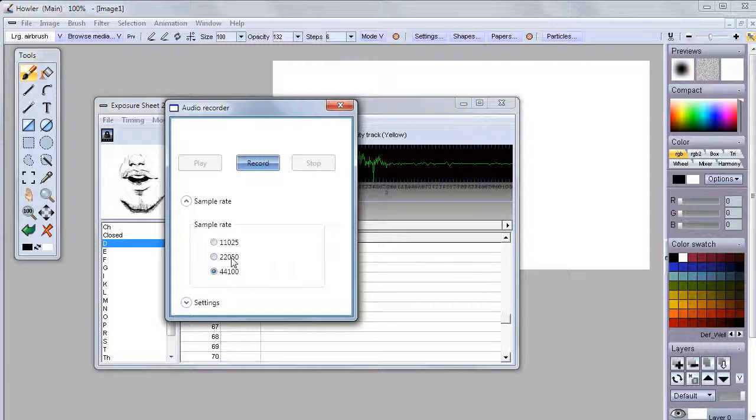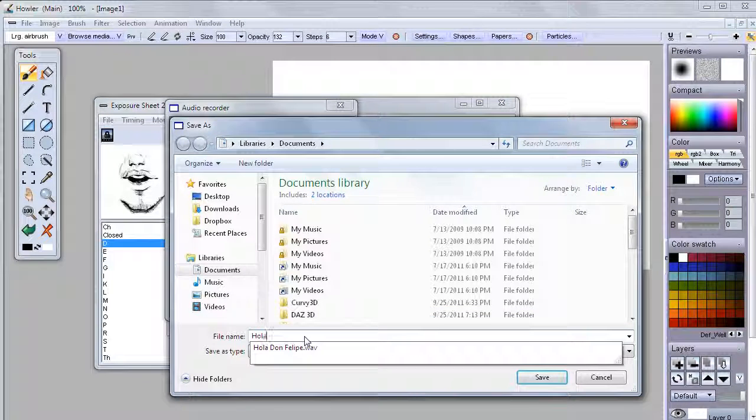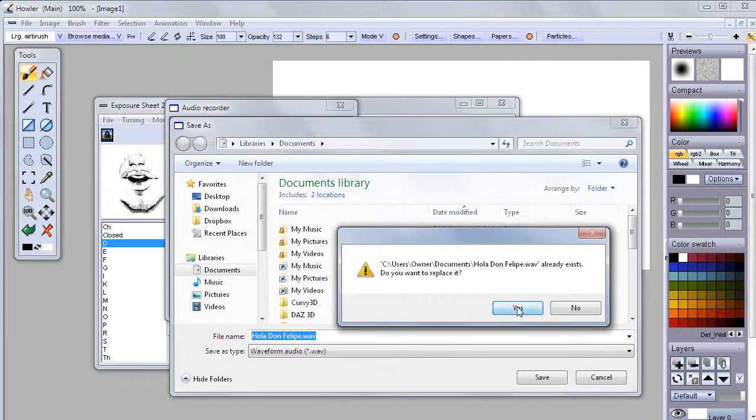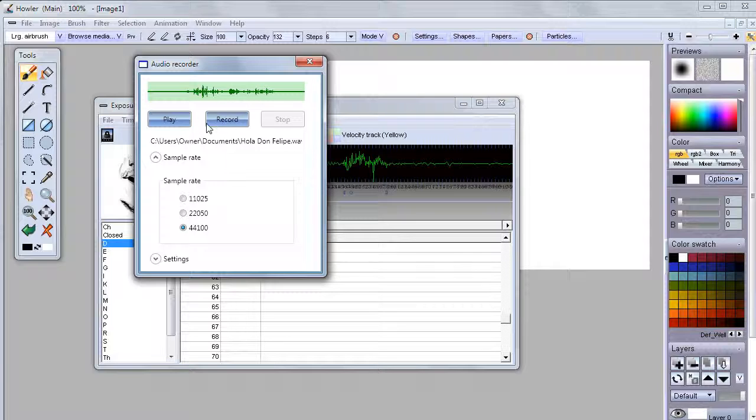Let's check the sample rate. Yep, 44100. That's good. Let's go and record at that. Hola Don Felipe. Stop that and save that, and we call that Hola Don Felipe. Already had one, I'll just override it now. So after we've recorded it, before we start either tossing it or using it, we want to play it back. Hola Don Felipe. Okay, that sounds good.